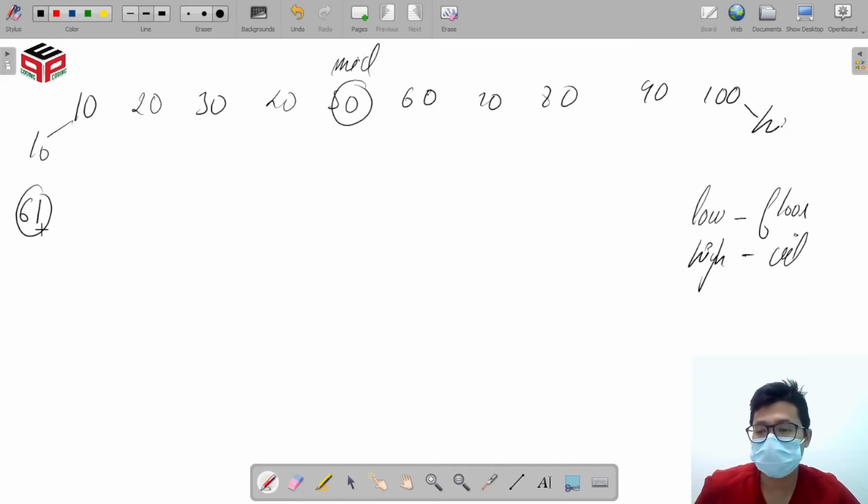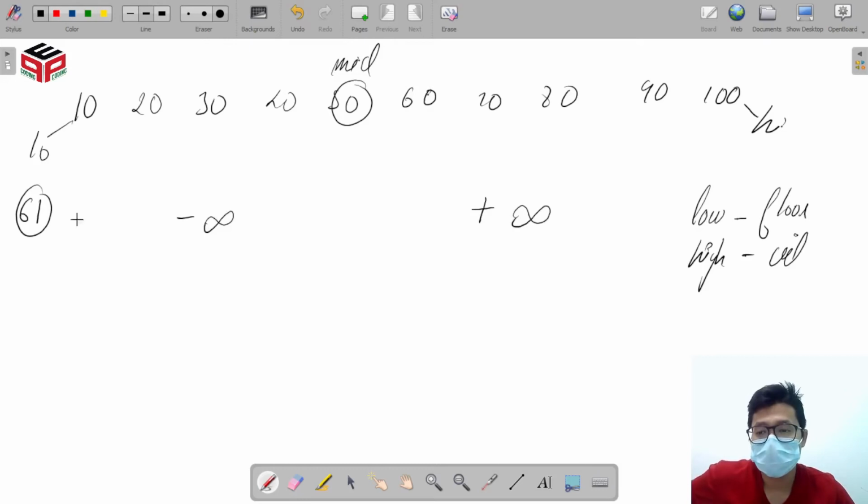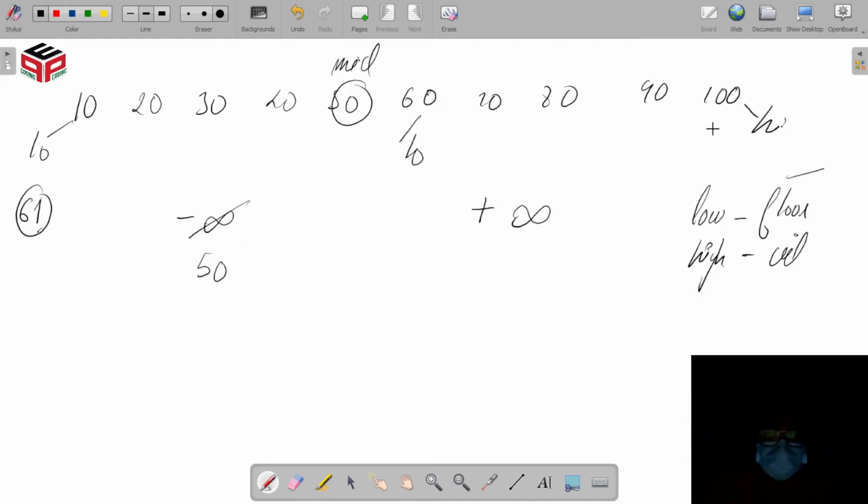Now data is 61, and 61 is greater than mid, so low moves. First of all, we'll initialize our floor with minus infinity and ceil with plus infinity. So data is greater than mid. If data is greater than mid, low moves, and we'll set our floor. If low moves, floor is set. Floor will be updated to 50. Now low is here, high is here.